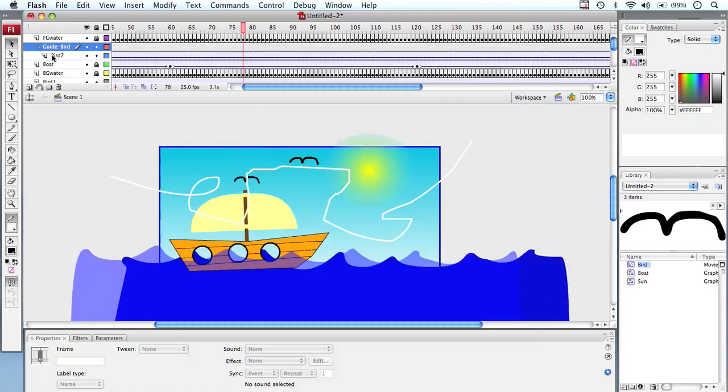So what we've done is added a movie clipped bird to what's called a guide layer. The guide layers are any drawings that you can actually have. If I wanted to, I could have put the boat on a guide layer and have him go up and down as he moves through the animation, and also move up and down, sort of buck up and down. But the bird follows a guide layer.